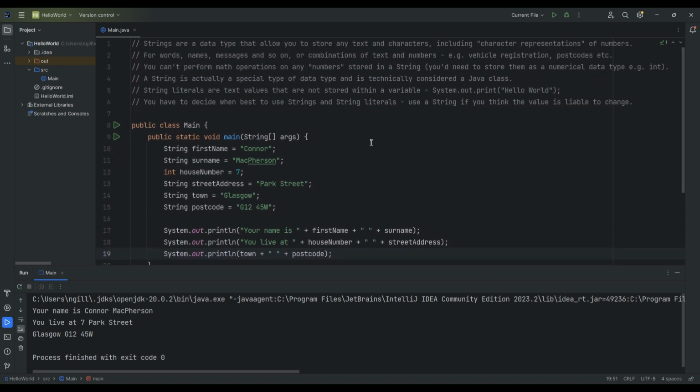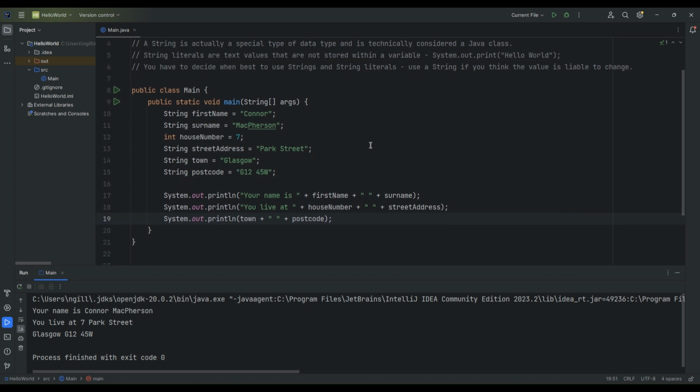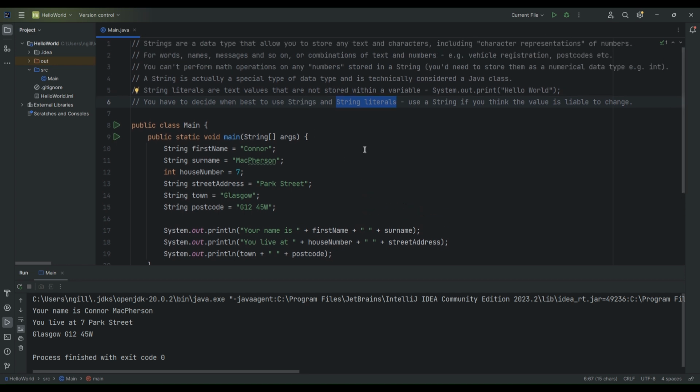Probably best to use a string variable if you know the data is liable to change at all. If the string is going to be exactly the same during the program and it's not going to change, you could use a string literal. If you think the data is going to change, just store it in a string variable. But yeah, so have a practice with strings.